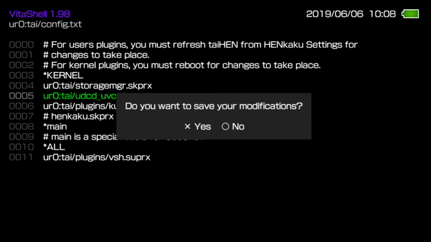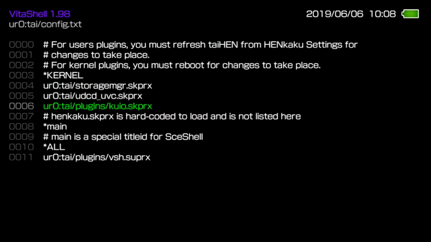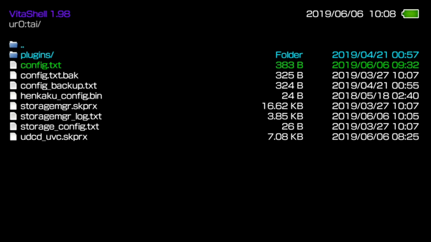So once you've done that, you're going to want to exit and save your modifications. We'll just double check here. The udcd_uvc is there, and the configuration text also states the TAI UDCD directory like we have written. I'll have that written in the description below as well. And that's pretty much it.